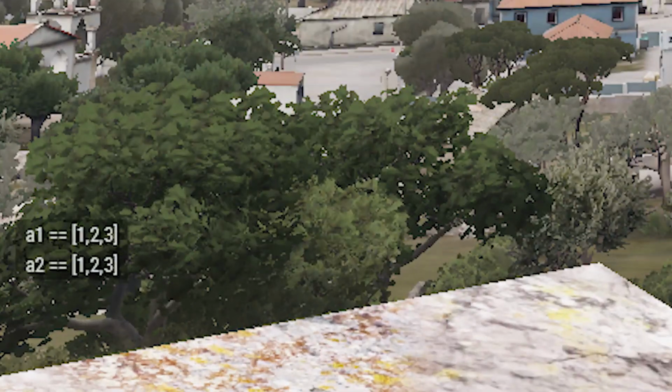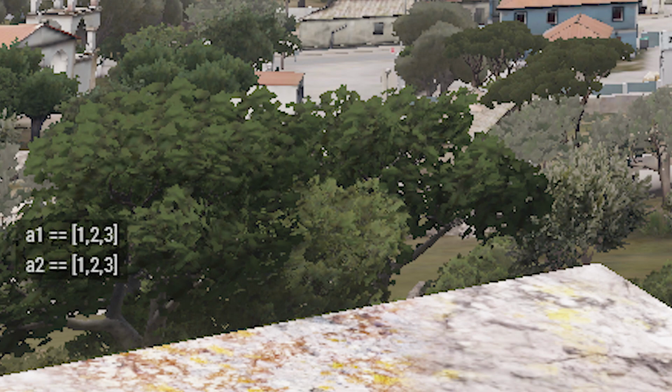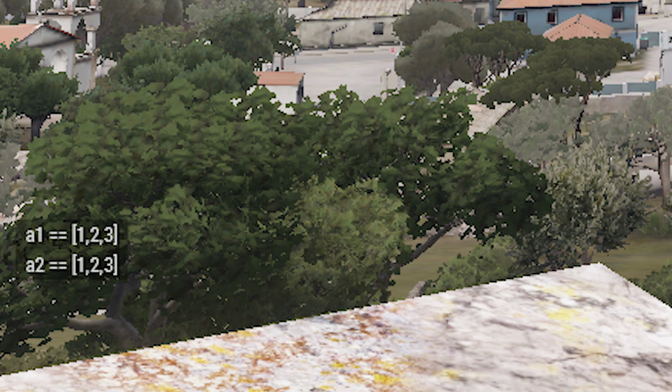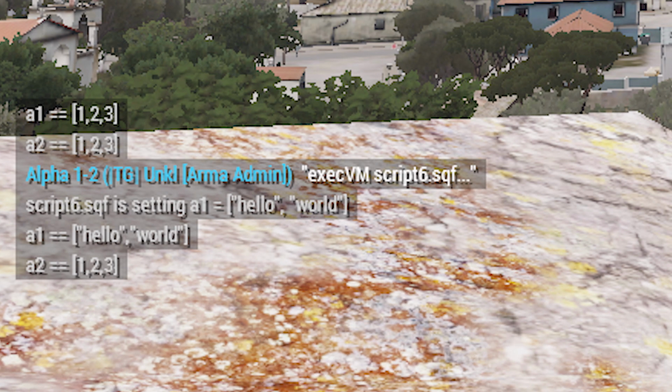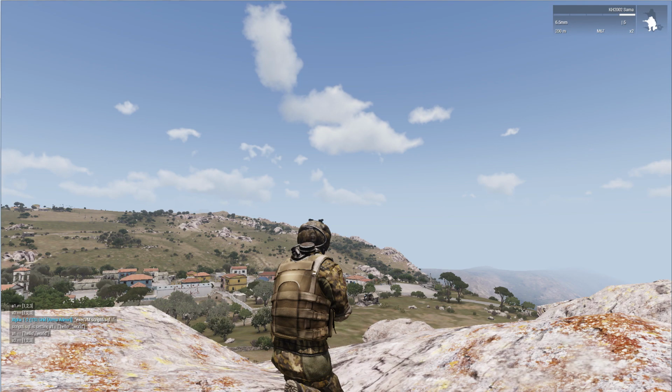Okay, A1 down on my lower left is 1, 2, 3, and A2 is 1, 2, 3. I'm just going to go crouched, and it's going to execute script 6. And A1 is now hello world, and A2 is still the array 1, 2, 3, like it has made a copy. Okay, so again, really make sure that if you want a copy, make a copy.